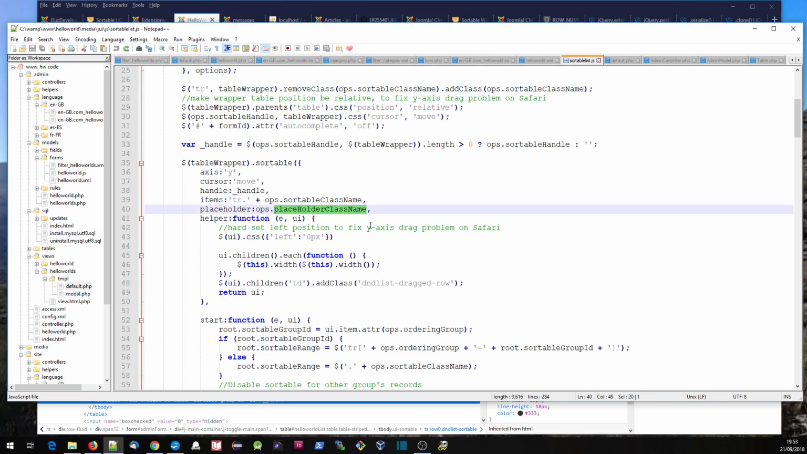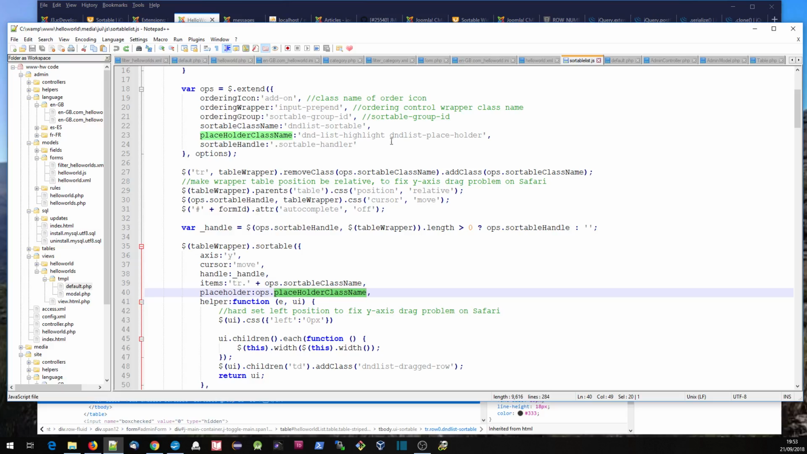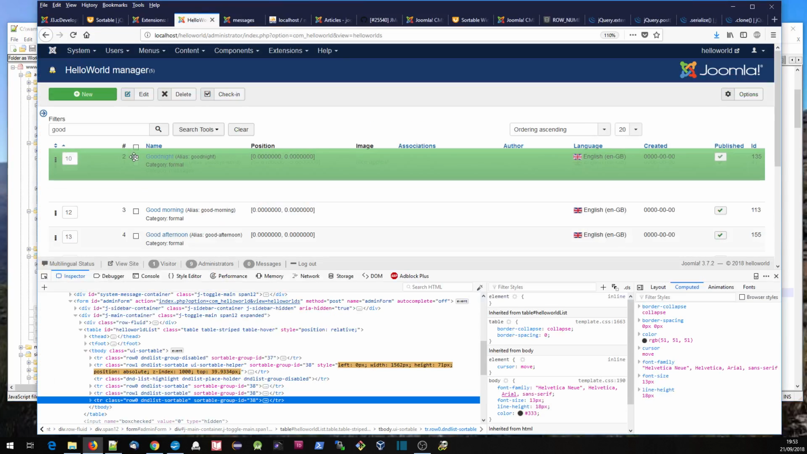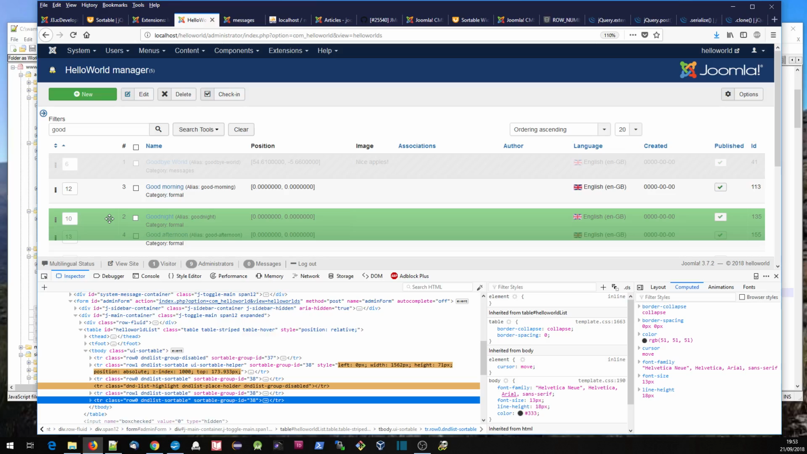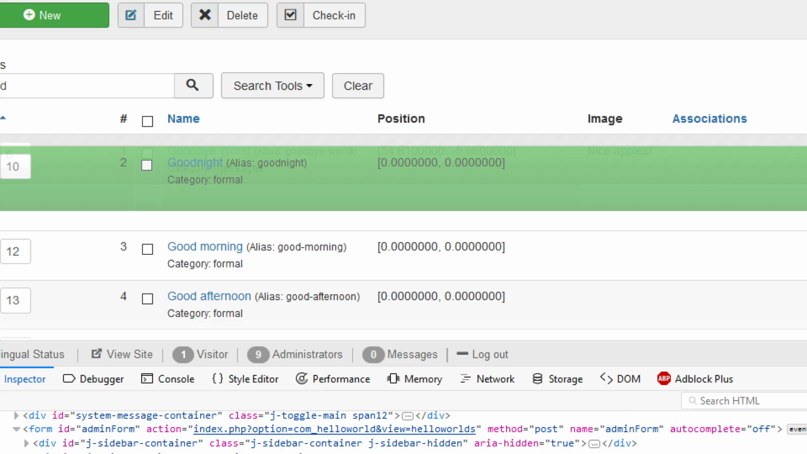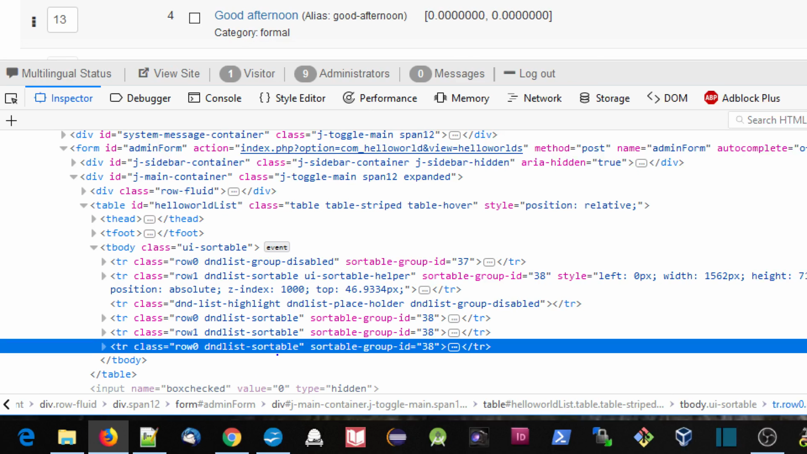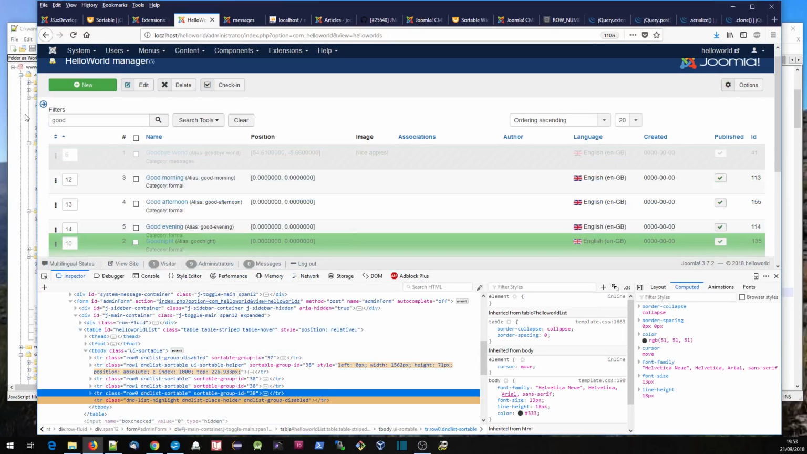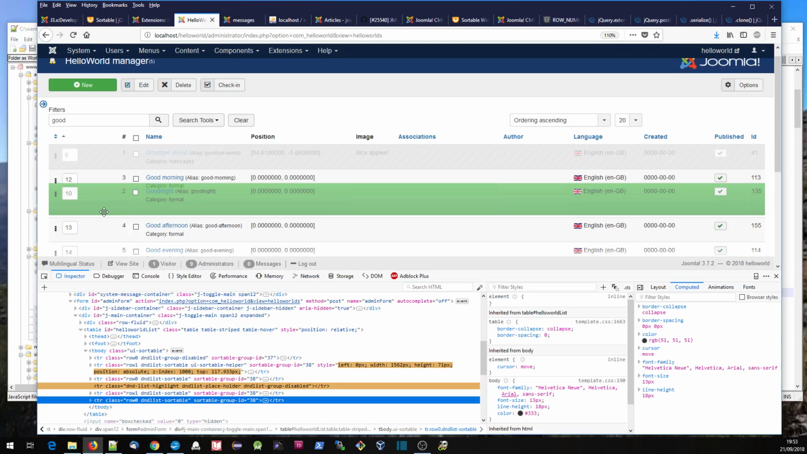Placeholder is really just defining, whenever we have a sort here and we move something, the little white space there. It's defining the CSS class of the white space. You see it's just like an empty table row there.